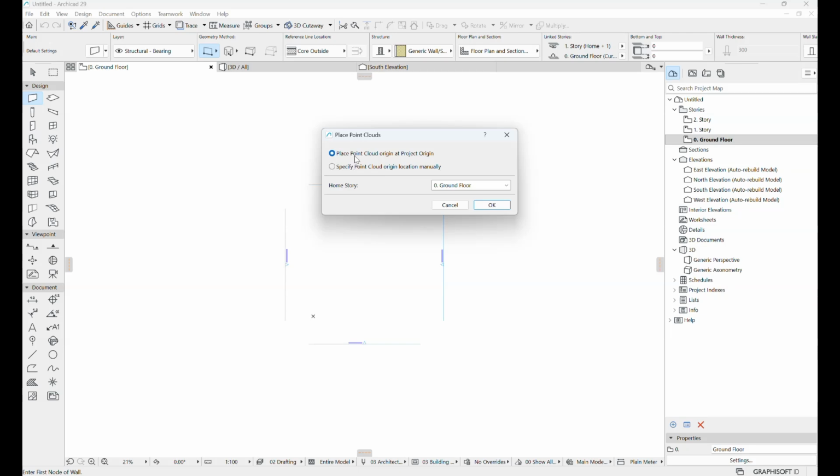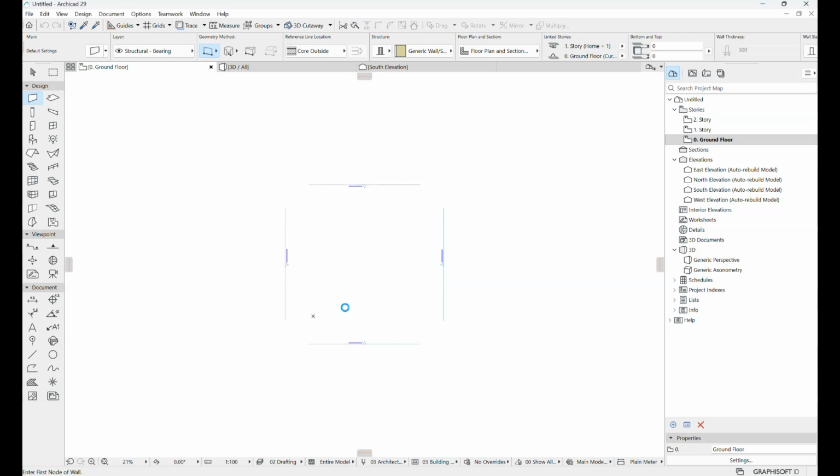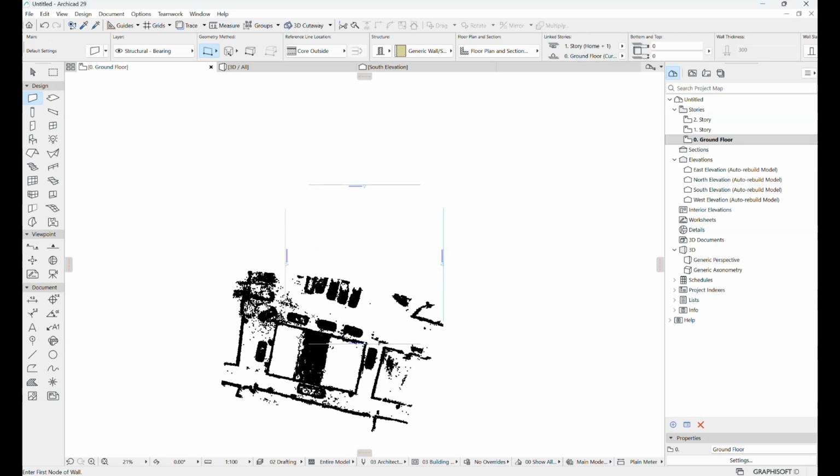And we can place the point cloud at the project origin, or we can, if we have a specific place that we want to, we can adjust it manually. And which story do we want it to have as its home story? So ground floor is good. So if we click this, press OK, and it should come in the lower left hand corner here.